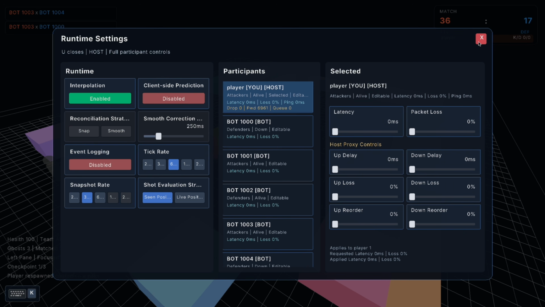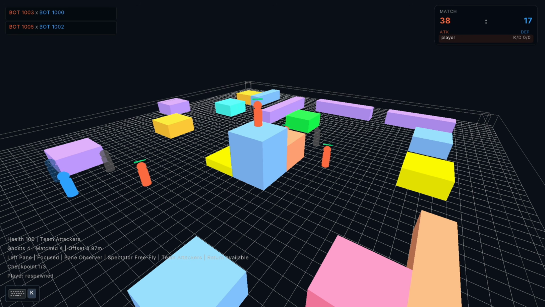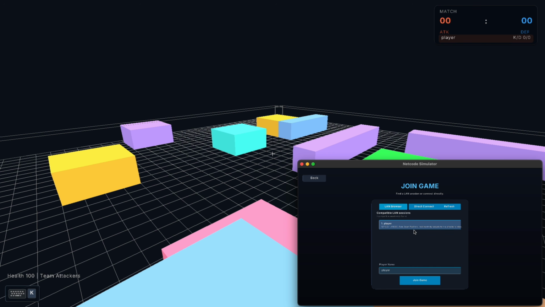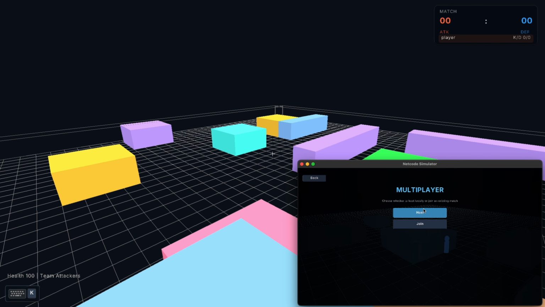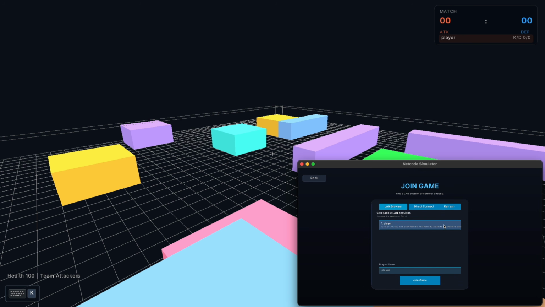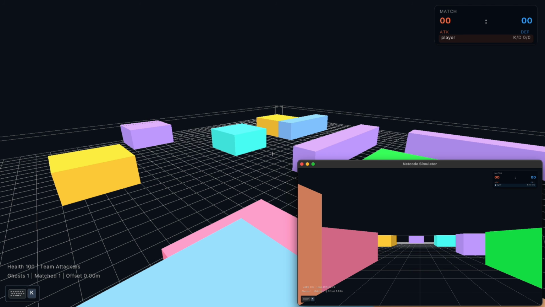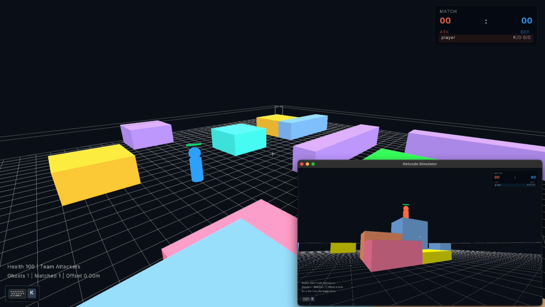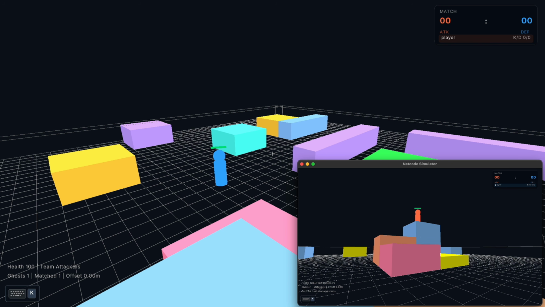Okay, now since we are hosting the game, I can start another instance of the Netcode Simulator and join the game from the local network. So we open another instance from another terminal, then we go to multiplayer, join the game, and it shows us the available servers. Then we can join the game and start playing. And that's the basic gameplay. You can play around with the network settings and observe what is happening in real time.